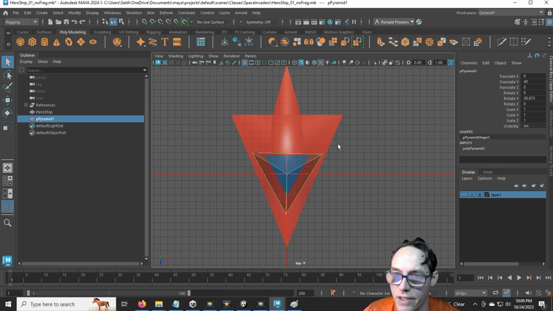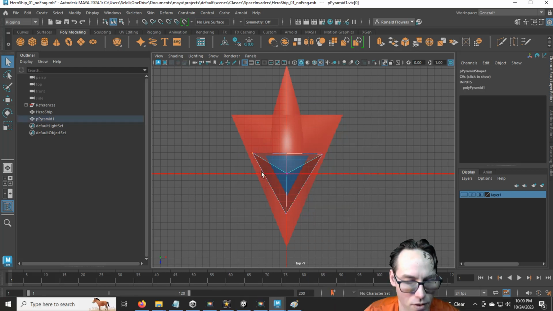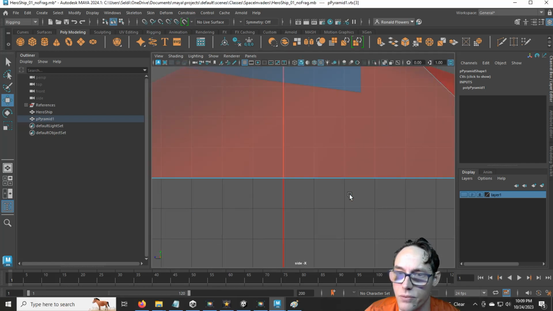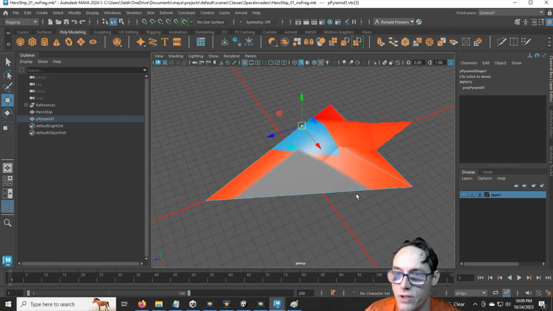So I'll go into vertex selection. I'll grab this vertex on the corner, get my move tool. I'll hold down the V key and then just drag the middle and snap to the corner. Same thing with this one. Hold down V, grab the middle, snap to the corner. This one, hold down V, snap to the front. This one in the top middle, I'm going to go into my side view and I'll hold down V and I will snap to the top here. So there is my first convex hull.